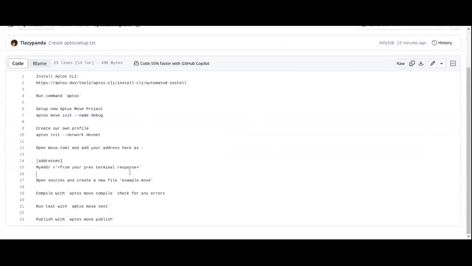When you run this particular line, Aptos init network development will give you an address. That is basically the new wallet that it has created for you, and you can paste that address over here in my ADDR, and that will basically allow you to then run this particular example. I'm just going to give you 5 minutes to try this out and quickly set this up.